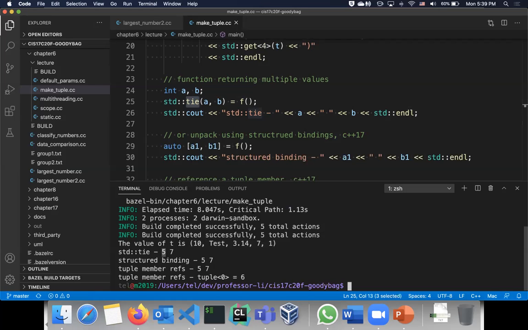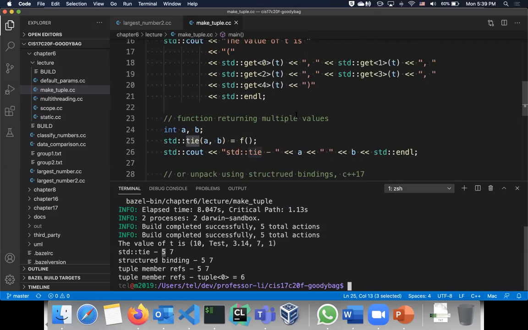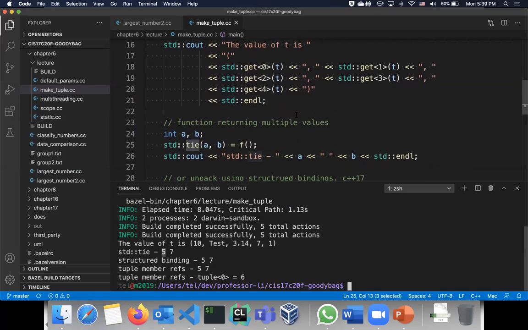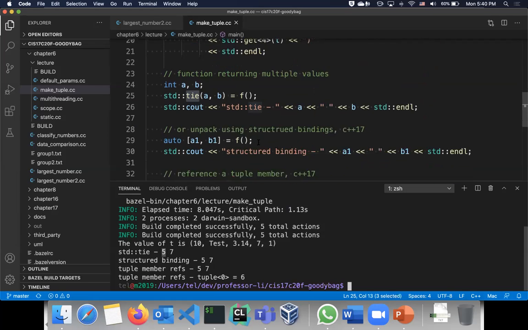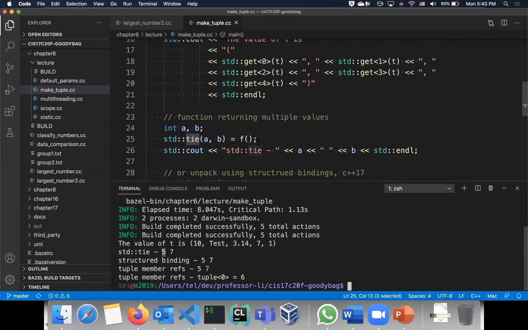Any questions so far about the tuple? Like, how to make a tuple, how to access the elements of the tuple. It comes very handy. You're going to use this a lot. Okay. I just have a question. It says tie(A, B) equals f. That is a function, right? Yeah, it is a function.